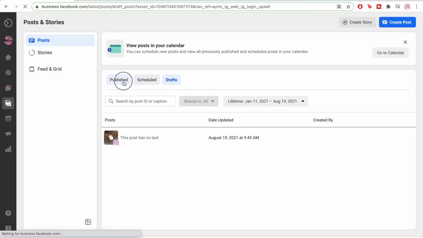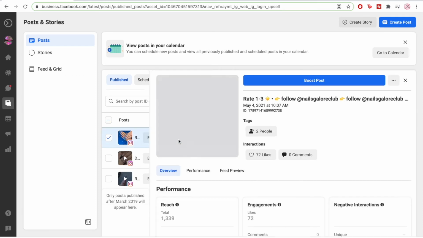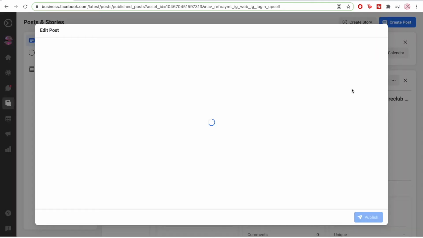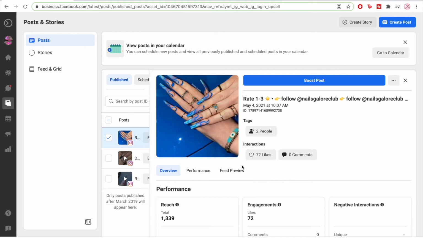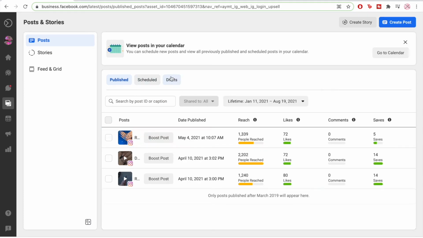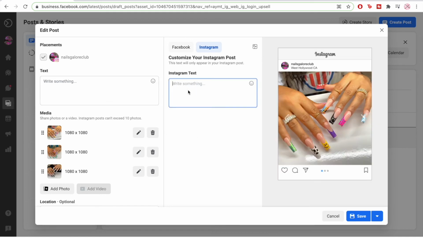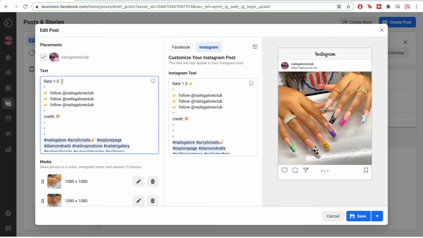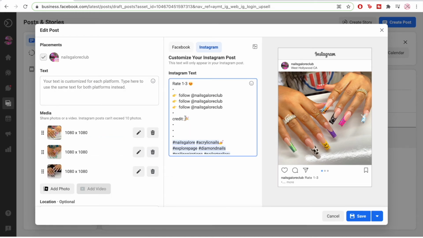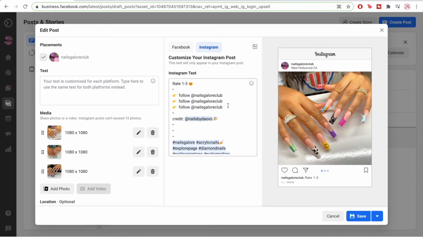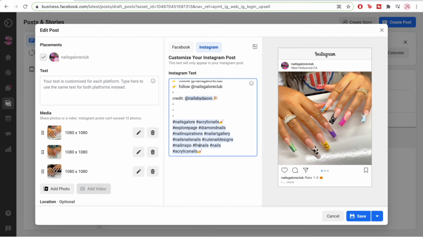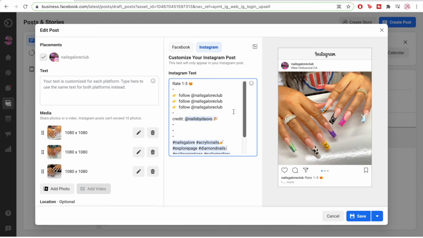Because what I need to do now is go to my published Instagram post, and I need to click the three dots, edit post, and copy my description. So now I'm going to go back to my drafts, click the post, and I'm going to write something, and what I'm going to do is paste it. Now I'm going to put rate 1, 2, 3. I can put any emojis I'd like. I'm going to add her again. Always make sure you give credit, guys. It's very important. And I have my hashtags here, French tip nails. Whatever you need to do, you can just basically do here.